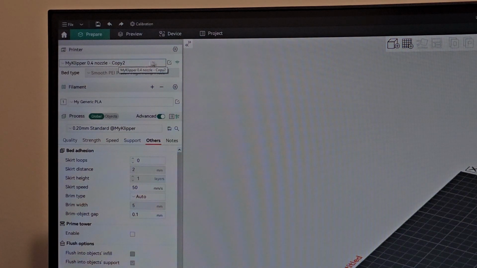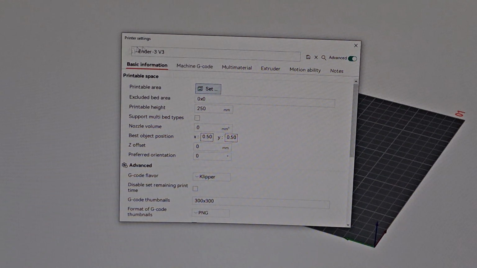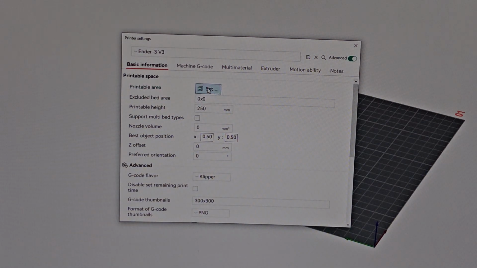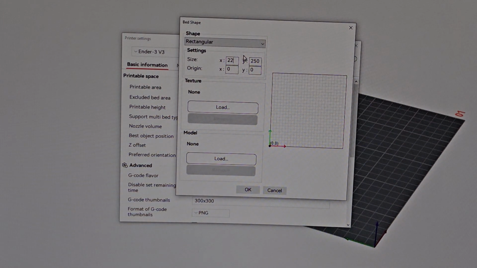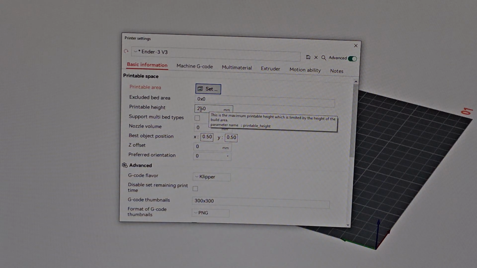So if you want to, you can rename this by clicking this edit right here. Click the save button, rename it, Ender3 V3, click OK. And now we have Ender3 V3. But before we start printing, you want to select the printable area right here. This is a 220 by 220 3D printer. Click OK. The 250 printable height is actually correct.